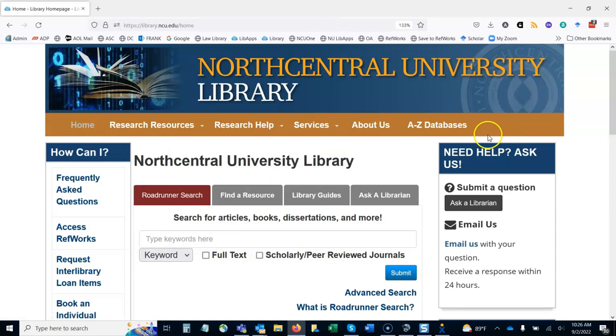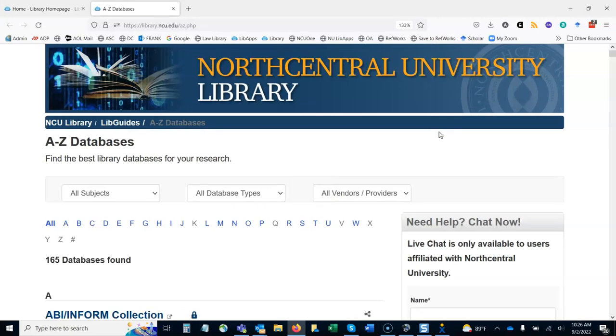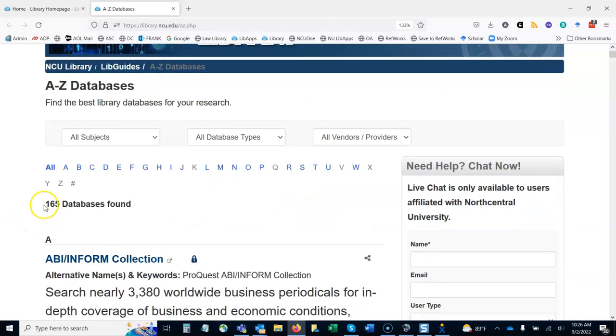Okay, heading back to the library's homepage, since we covered all of those self-help resources, I want to turn our attention to this link that says A to Z Databases. A to Z Databases is the link that provides you with all of the subscription, as well as a few non-subscription databases available within the NCU library. And right now we have a total of 165 databases.